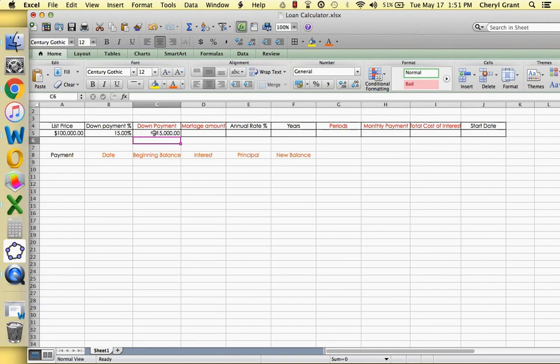Now, because I've set it up based on these 2 cells and not those specific amounts, if I change it, it will automatically change the down payment amount. So let's say I want to do a 20% down payment. If I go in and change that to 20%, it will automatically adjust the down payment value in this box here. So instead of being $15,000 as a down payment, it's now $20,000.